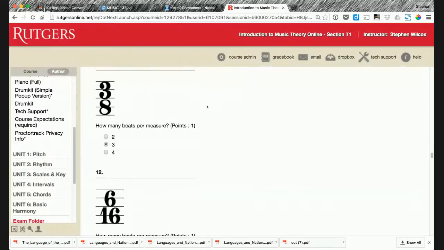Okay. You have essentially 2 types of numbers on the top, and the top is really where you want to focus. The top tells you everything you really need to know. You have 2, 3, and 4, and those are all your simple divisions of the beat. And you have 6, 9, and 12, and those are all your compound divisions. But regardless, you're still only having duple, triple, quadruple.